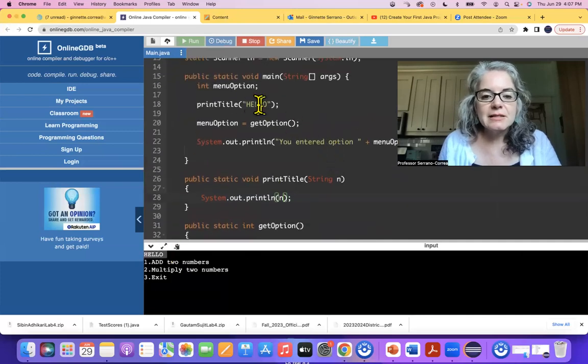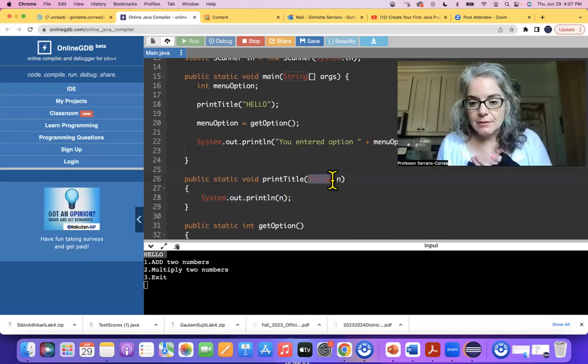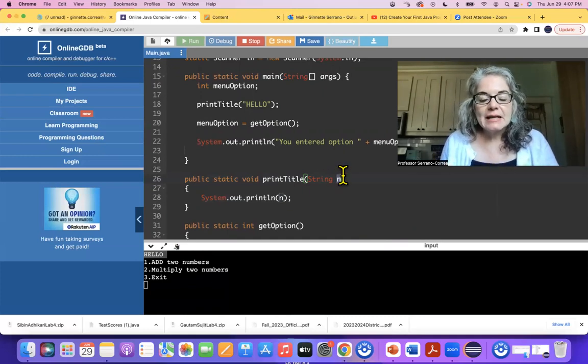So what I just did is I passed it hello, which is a string. I pass it to the method. In here, I have to tell it that I'm expecting a string. And so I just create any variable. It doesn't matter what variable I create or what I name it. I could name it name, n1, whatever. Whatever I name it here, I have to use it here.